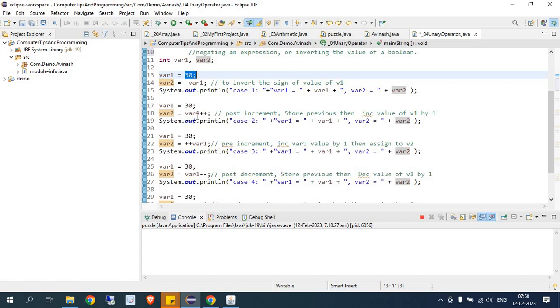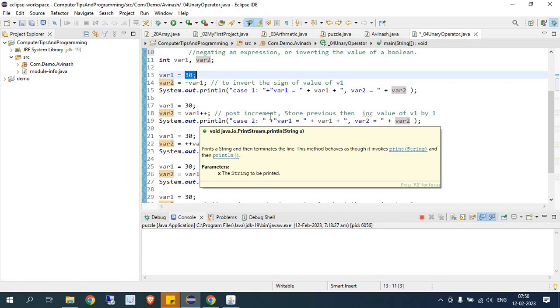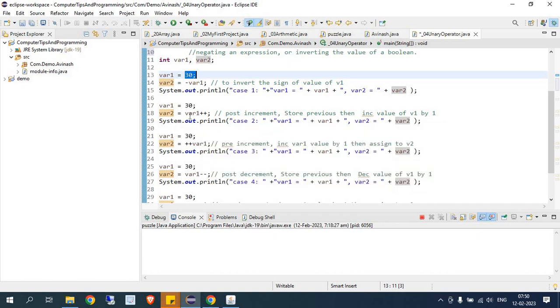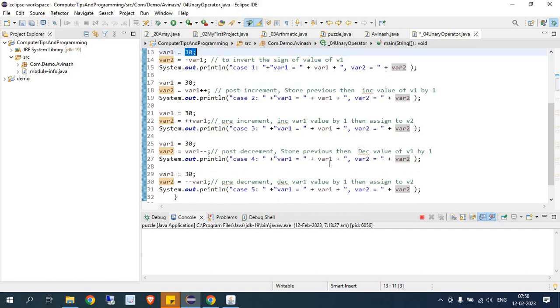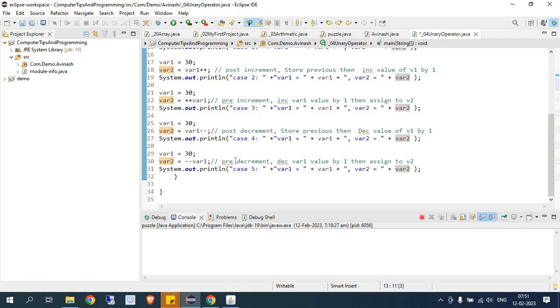What does post increment do? Two types of increment and decrement are available, post and pre. Pre means it will happen first, and post means after that. Just keep this in mind. You can see here, post increment stores the previous value, then increases the value of v1 by 1. Same here, pre-increment will first increase the value of the variable by 1, then assign to v2. First the value will increase, then it will be assigned to v2. You can read it here, and I will provide the source code in the description also, so no need to worry about this.